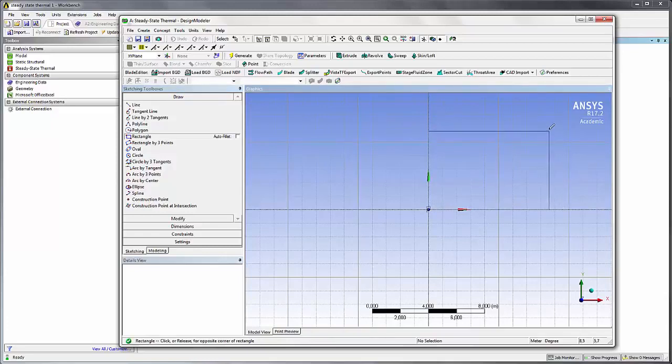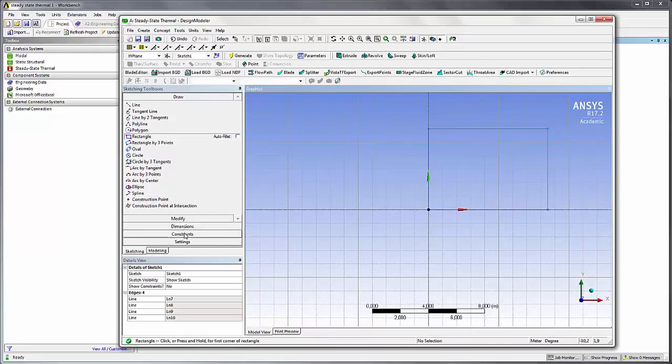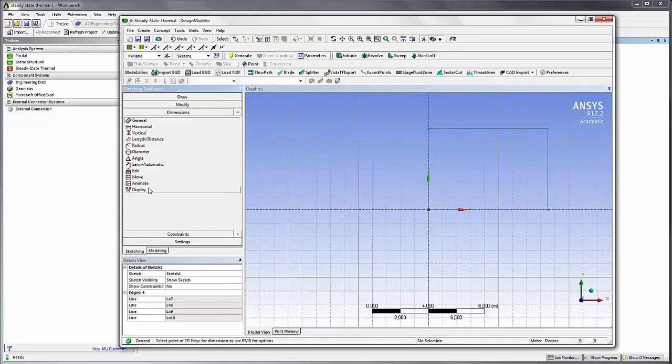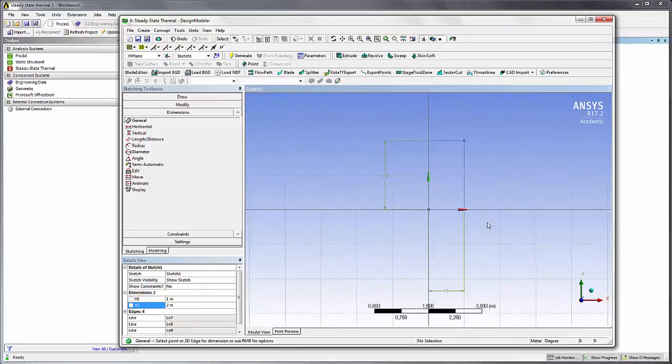Let's just draw a rectangle of any size. And now I put some dimensions on it. So let's use General. Okay, you just have to select the edge, and like that it will put some dimensions. Now to modify the dimensions, go here. So this one will be 1 meter and this one will be 2 meters. Okay, zoom in. If you want to move a dimension a bit, you can do that.